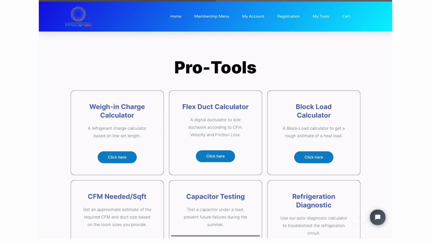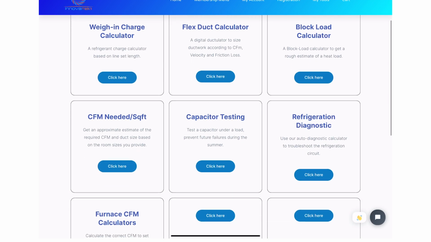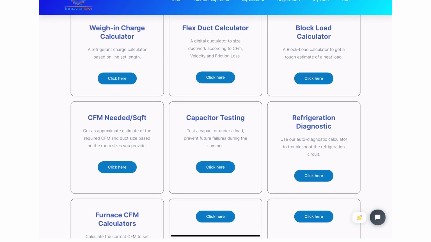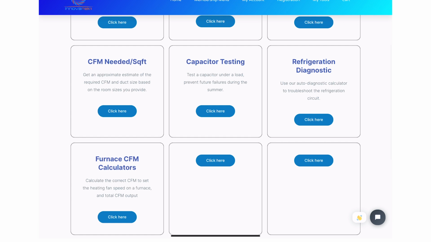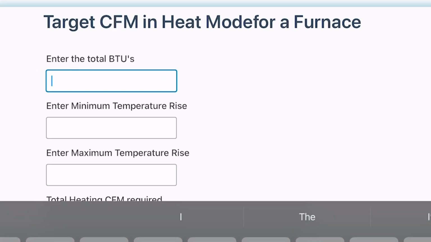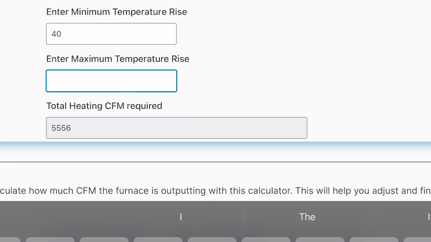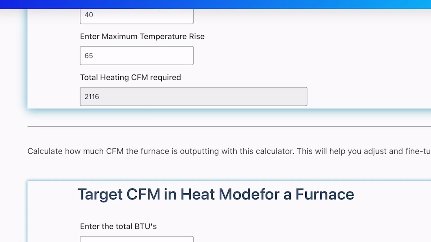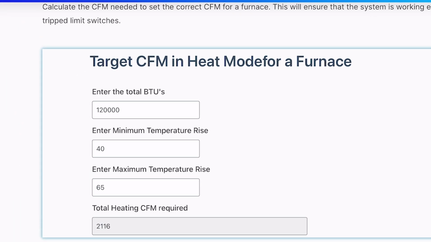So now let's use another calculator. Let's pick the furnace CFM calculator. Let's say that I'm working with a furnace and I'm trying to figure out what's the correct CFM to set it at. I'm going to enter the total BTU, which is 120,000 BTUs, and the minimum temperature rise of 40 and 65 for the maximum according to the manufacturer's specs. The system says that I need to set up my fan speed of 2,116 CFM.